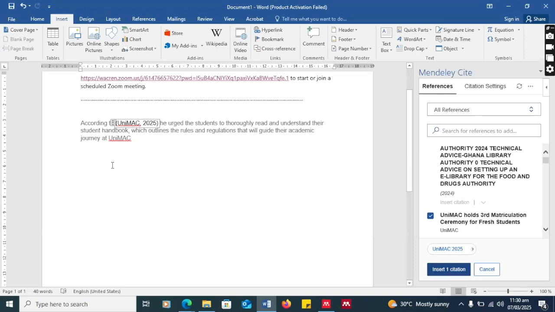Unimark, we agreed that it was 2025. So according to Unimark 2025, this piece of text must change a bit, but just for want of time. So that it sounds good. Okay, so that's basically the citation. I told you this part of it is very simple.